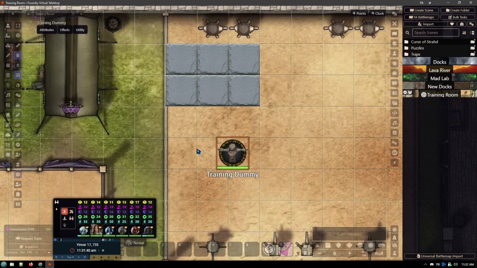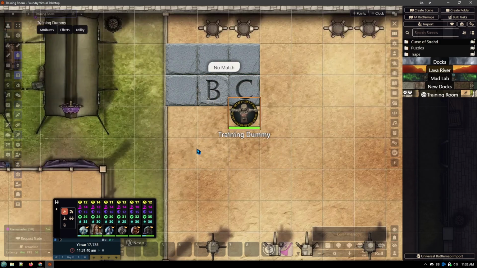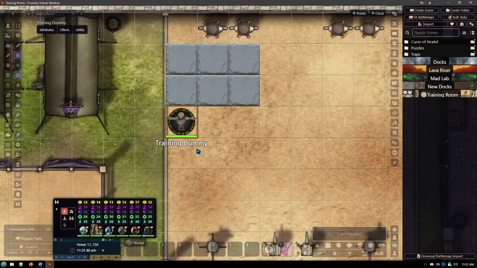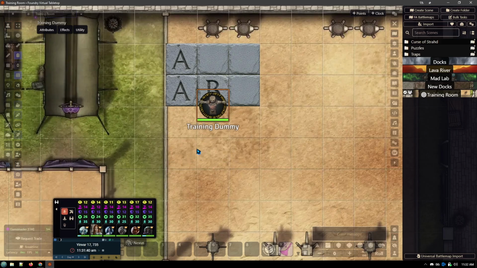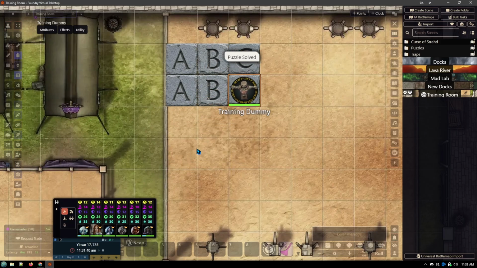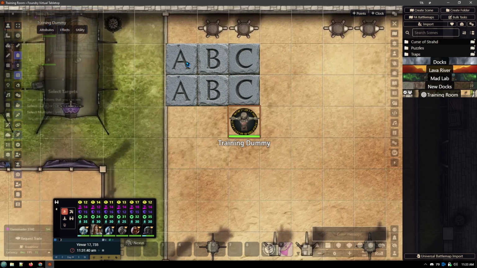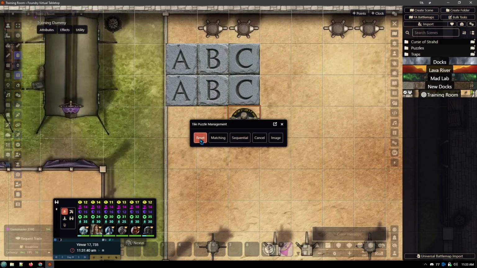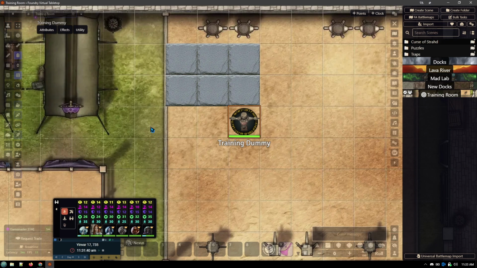And then if they don't match, it says they don't match, shows them for 3 seconds and then hides them. If they do match, then they stay revealed. And if all of them are matched, it says puzzle solved. Once the puzzle is solved, if you want to reset it, double click on any one of the tiles, click reset. And that's pretty much all there is to it.